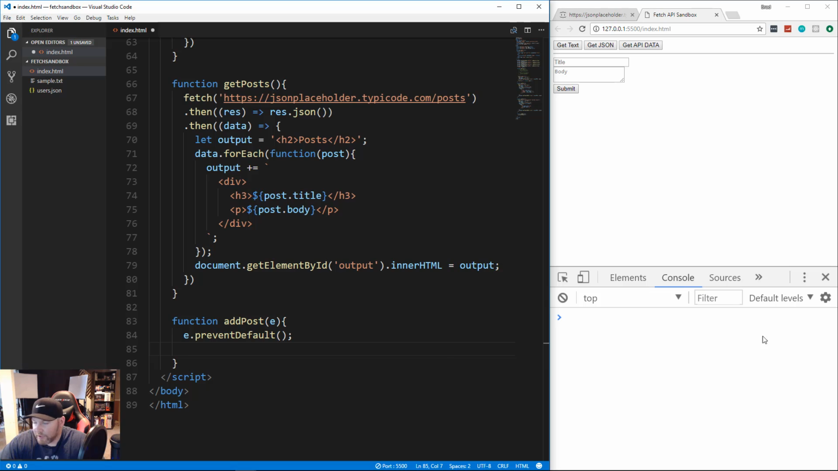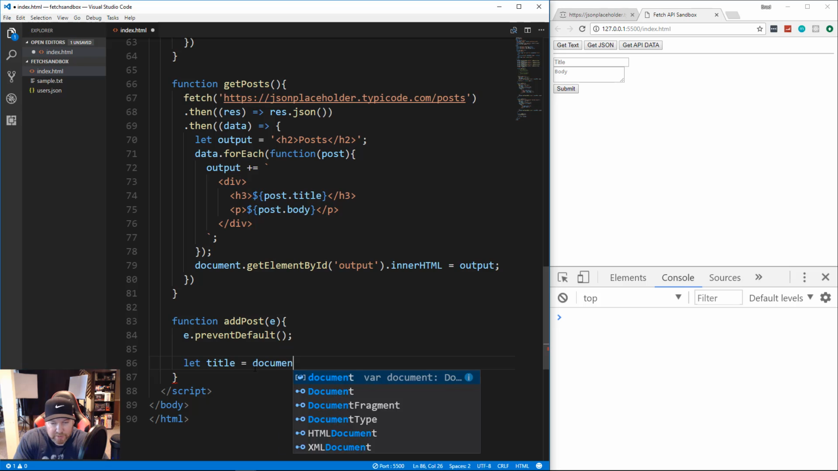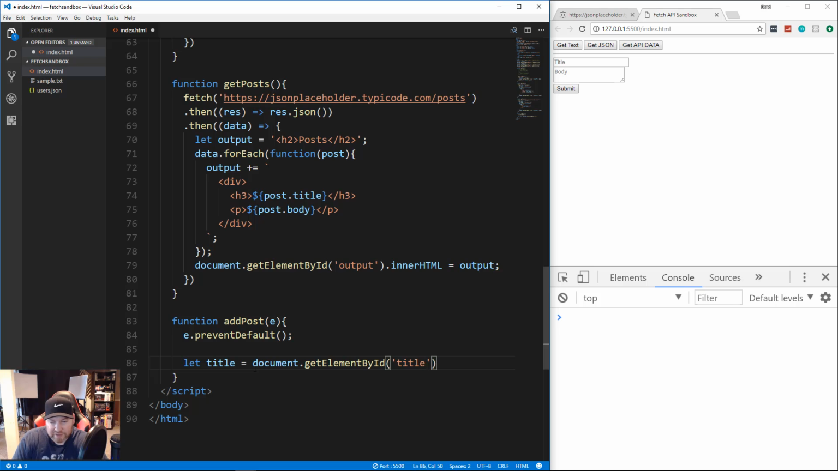Now what we want to do here is get the values of the title and the body fields. So let's create some variables. We'll say let title equals document.getElementById. We gave it an ID of title, and we want to get the value. Let's do the same thing for the body. I'll change this right here to body. And then what we're going to do is call fetch.